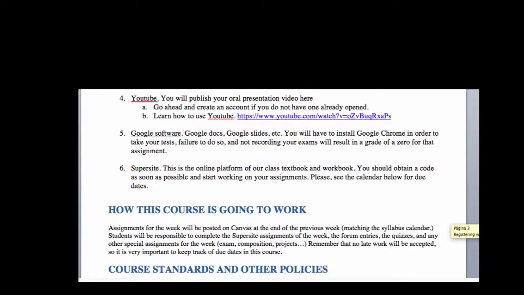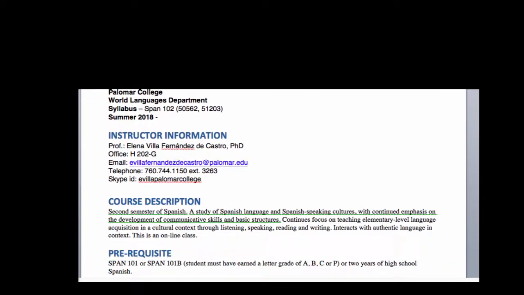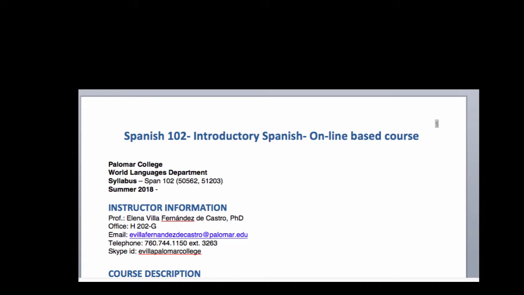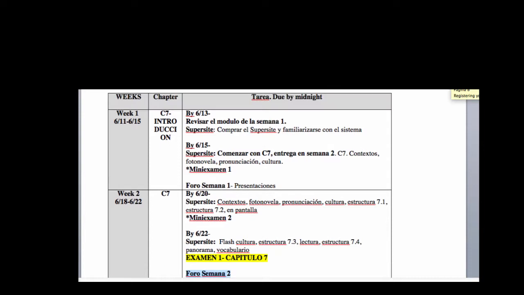So this is my explanation of the syllabus. Now, what you need to do is read this in detail. Ask me if you have any questions regarding this, and take the first mini examen, which we're gonna see right now, right here, which is due this Friday, the 15th of June. Because this mini examen is based on the syllabus, let me know if you have any problem or question.